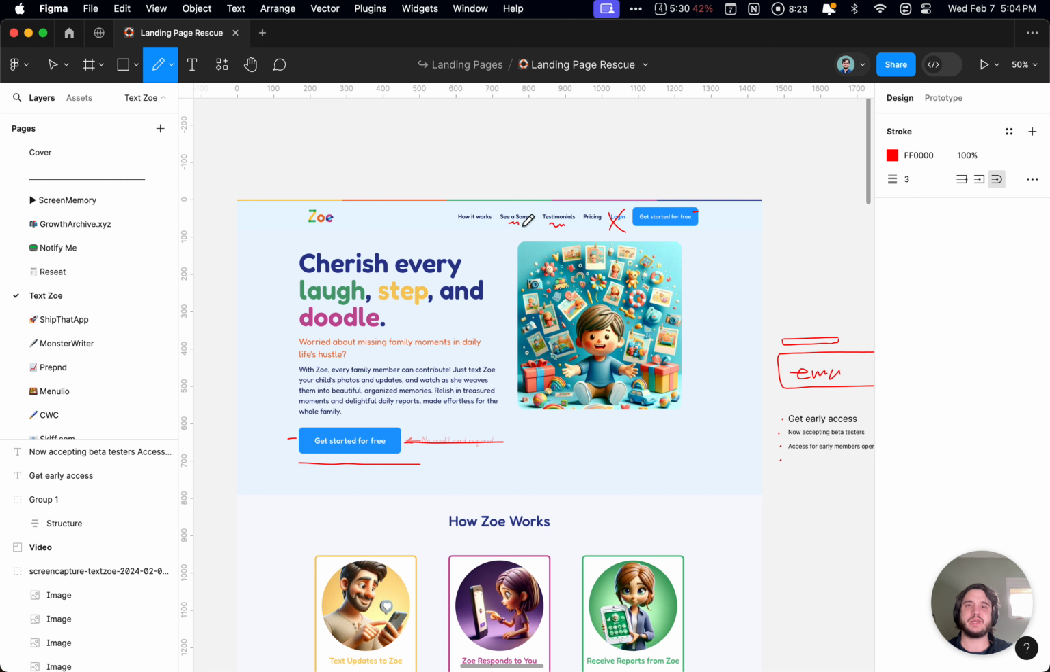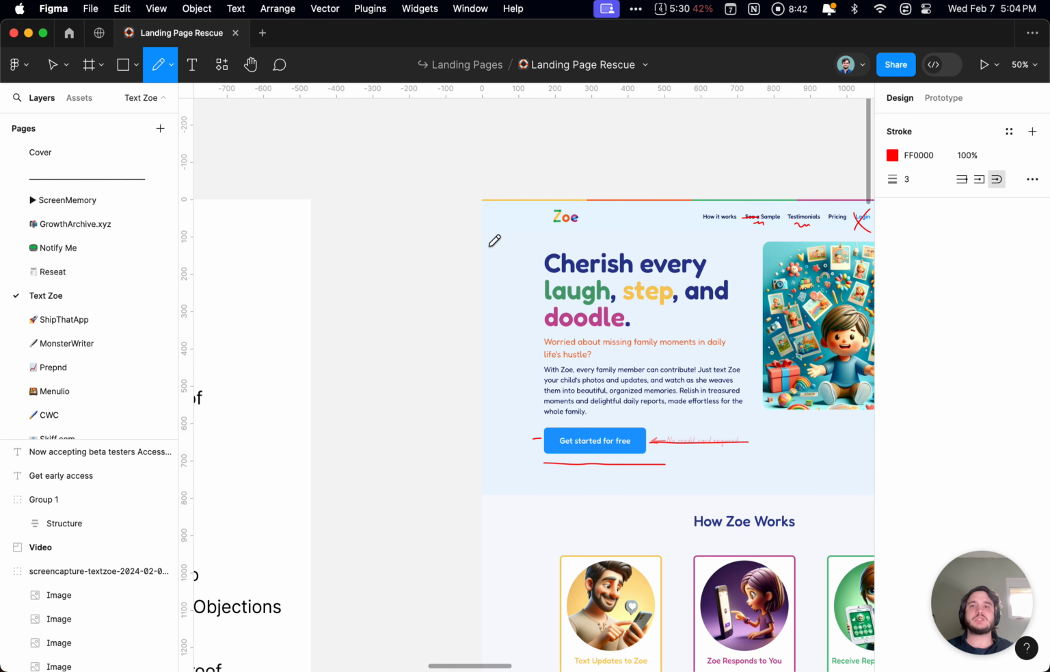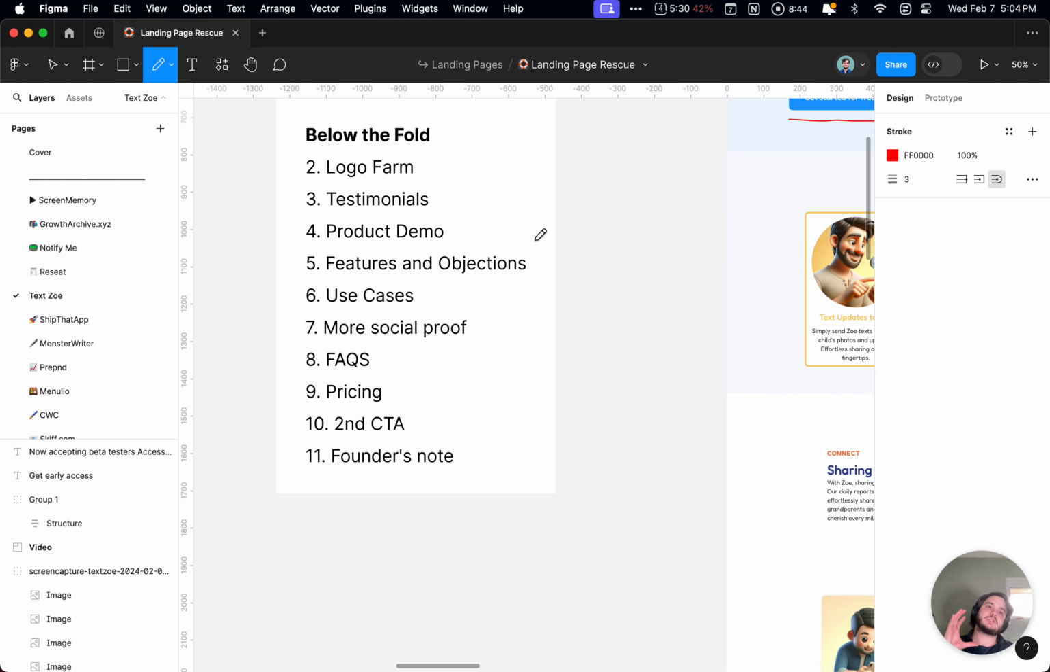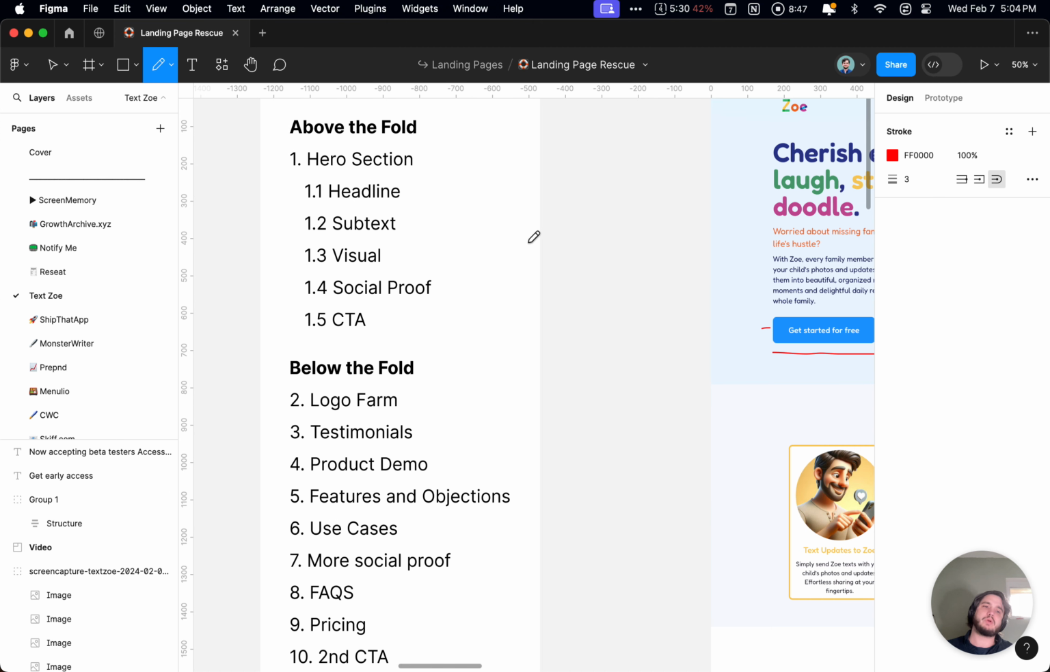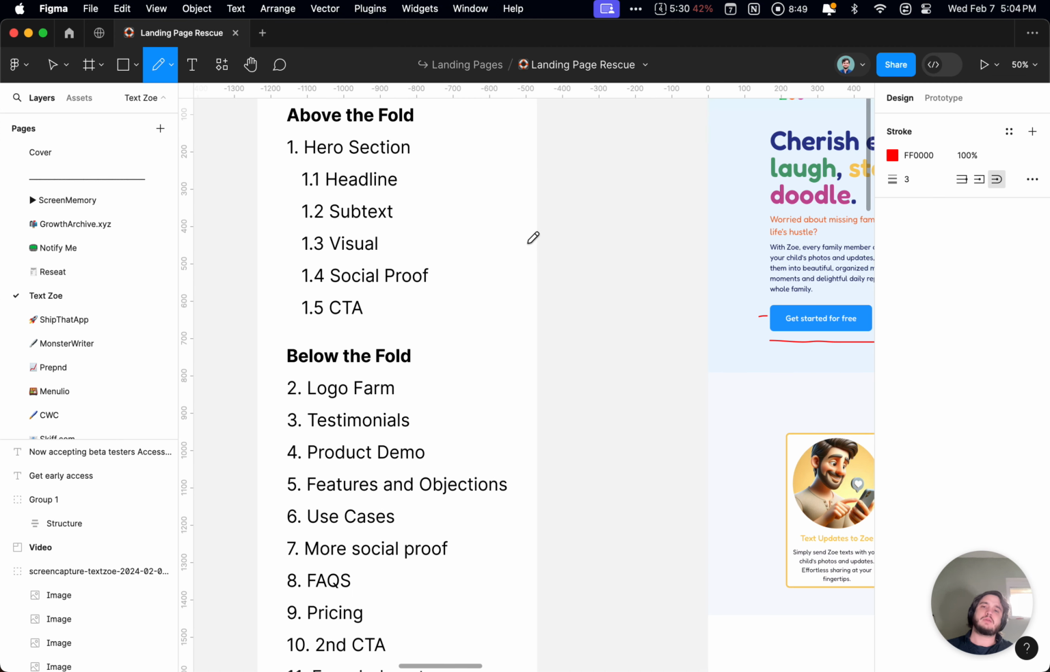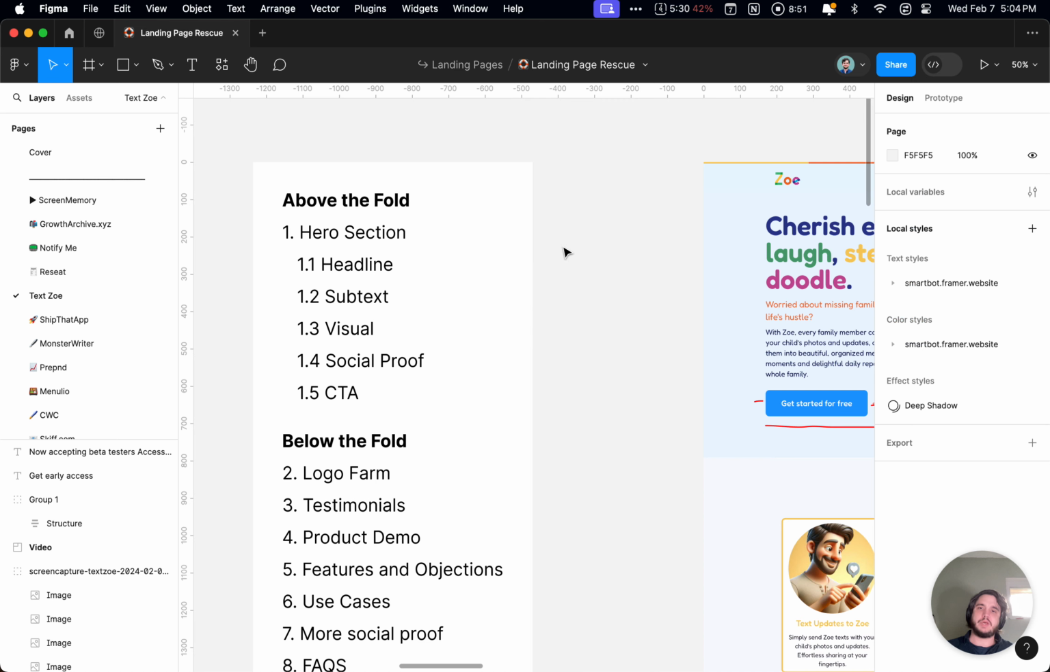So maybe call this just sample, or examples, or case study. Maybe not case study, that sounds too formal. But you're going to want to have multiple samples that people can look at beyond just one. Okay, so let's look at my standard layout for a landing page.